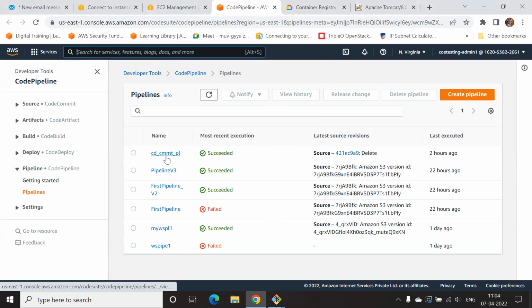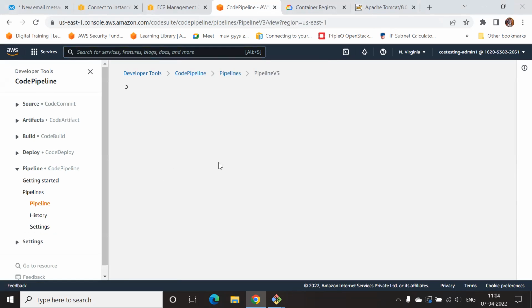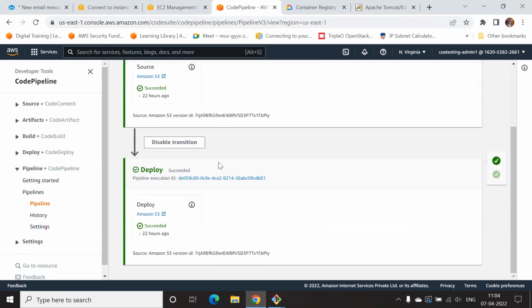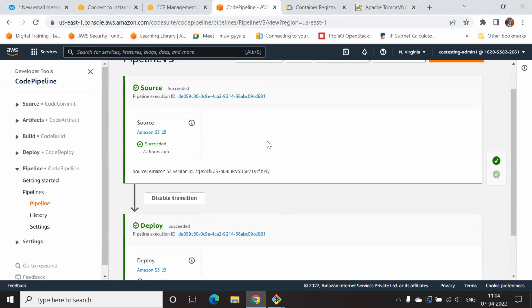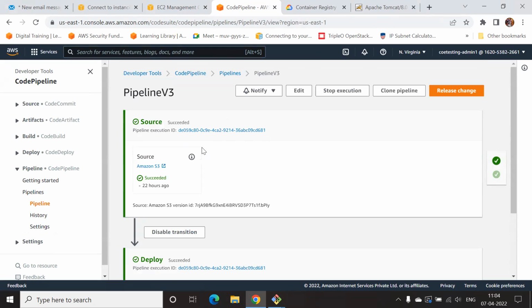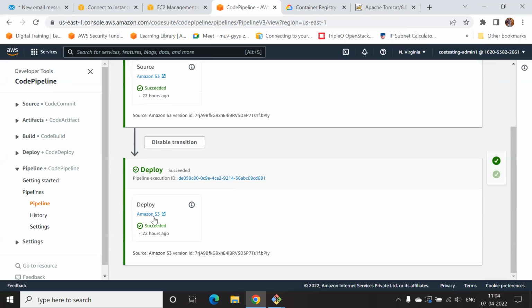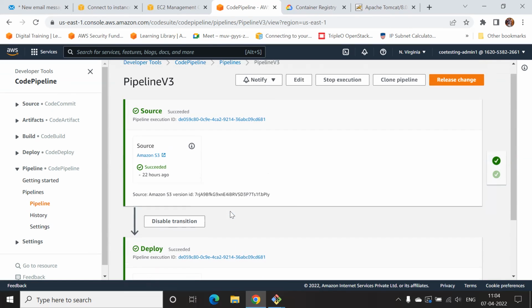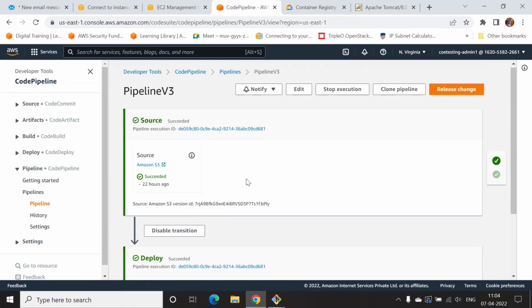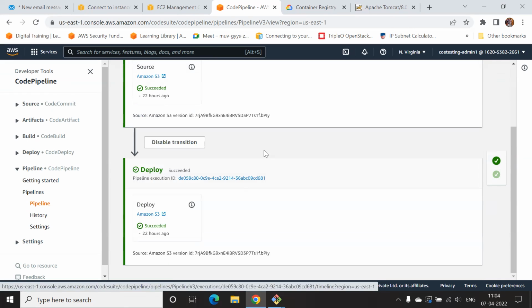I think it is pipeline V3. Okay, can you explain to me what is going on here? We are deploying the website from the S3. We have created that zip file and stored it in the S3, which is dev, and from there we are deploying it to the production using this CodePipeline. Good answer.